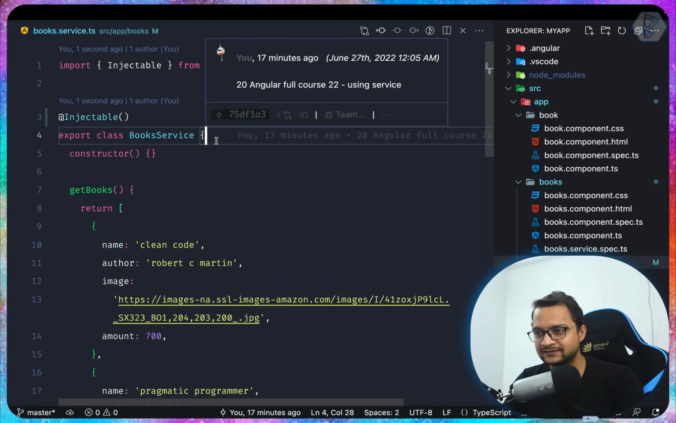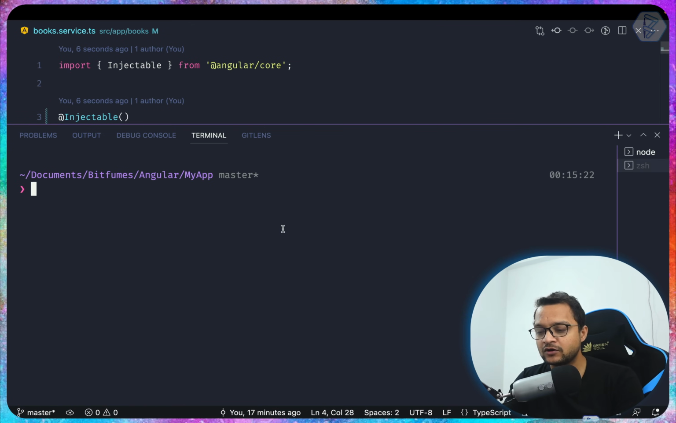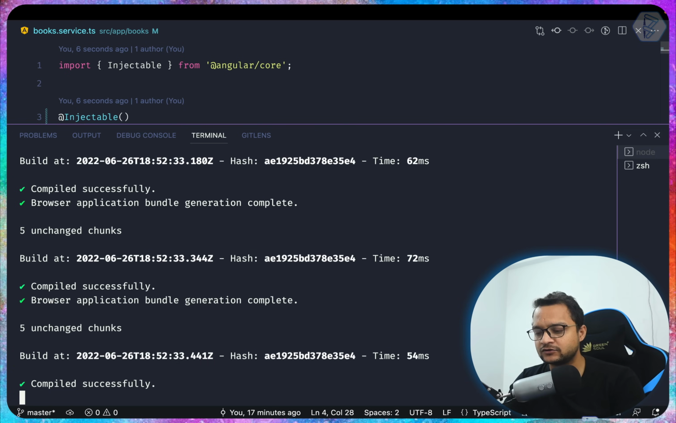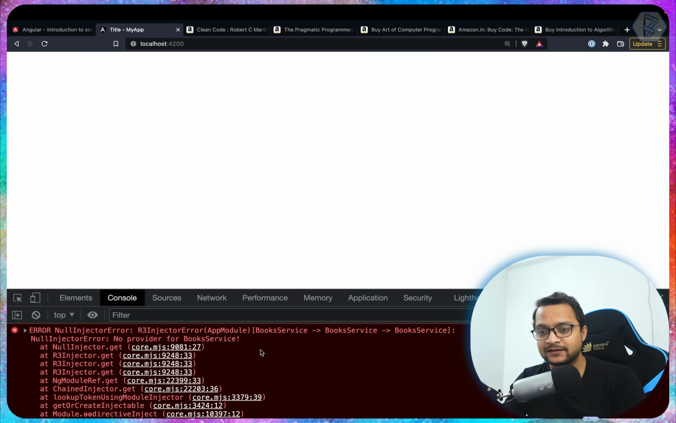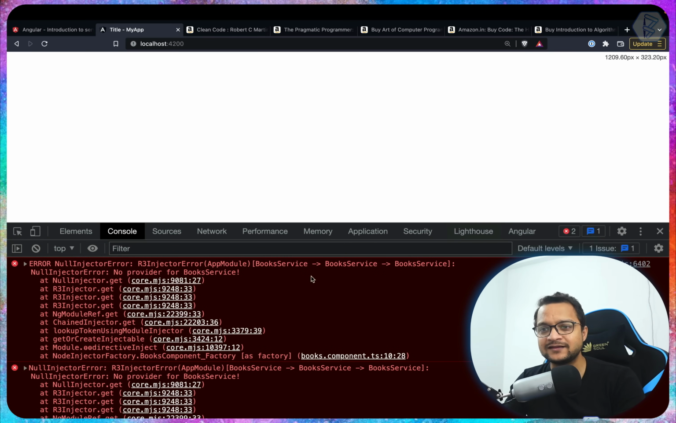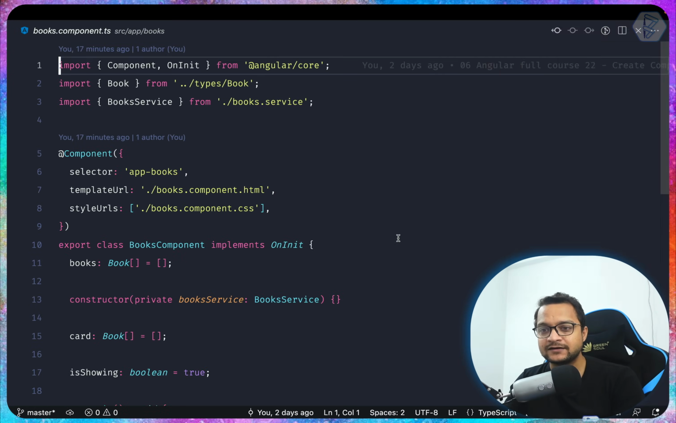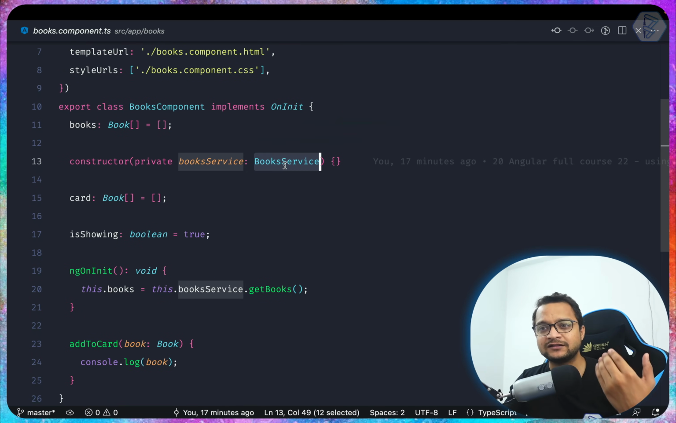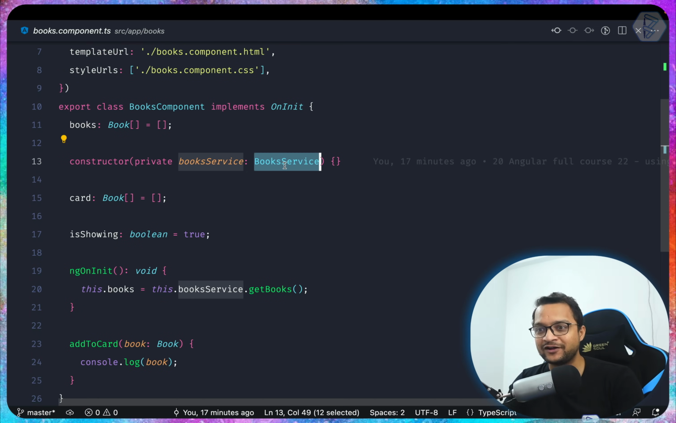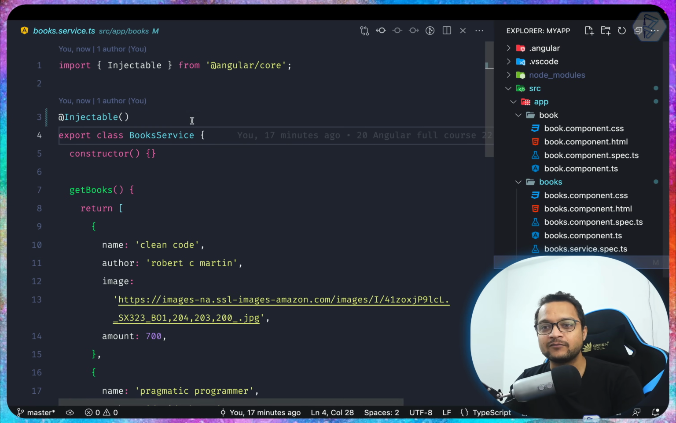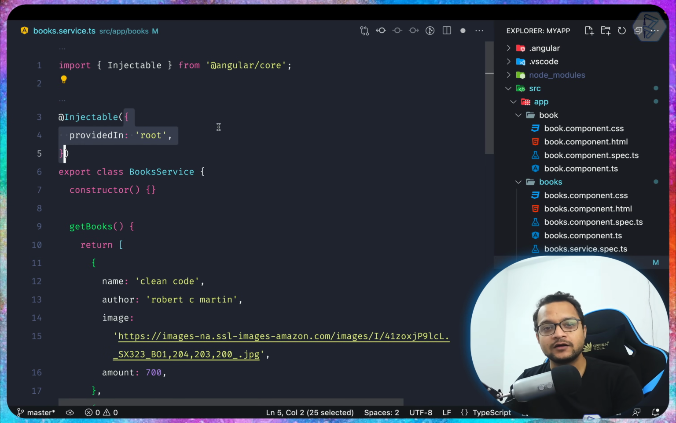And when I do this, if I go here, you can see it's crashed. Why? If I go here, it's not giving any error, but you can see that something is wrong. Yes, the error is here. It says, hey, you are saying that you need a provider for BookService, but you don't have one. It simply means in our books component, we said, hey Angular, give me this BookService, but Angular doesn't know where the BookService is because we have removed that providedIn root.